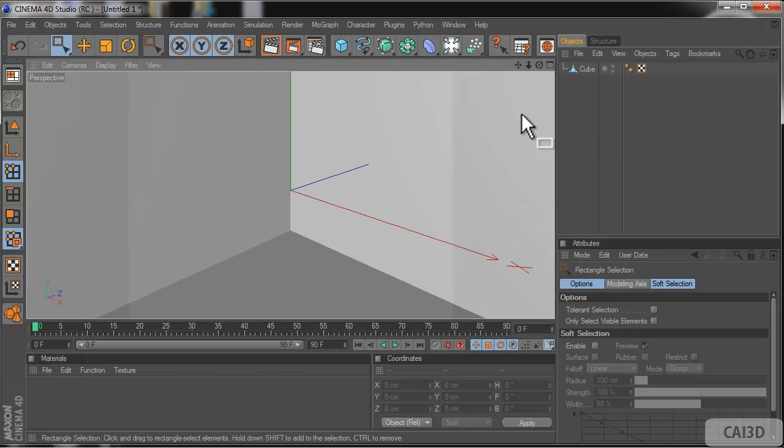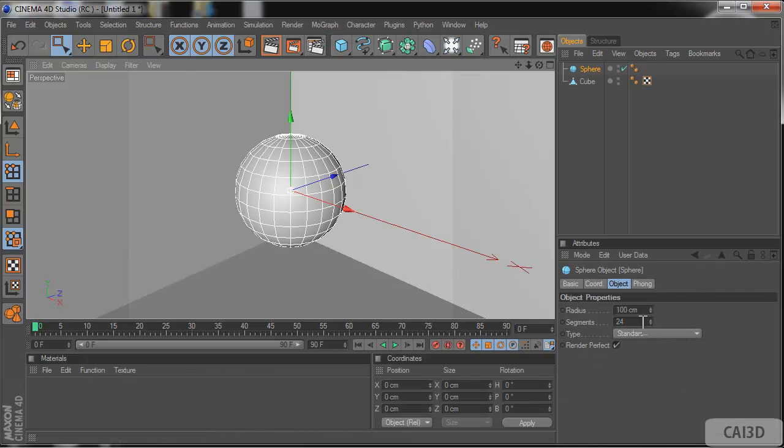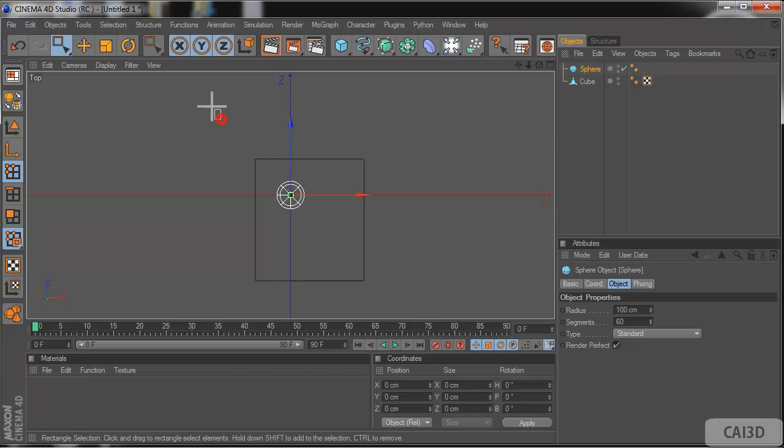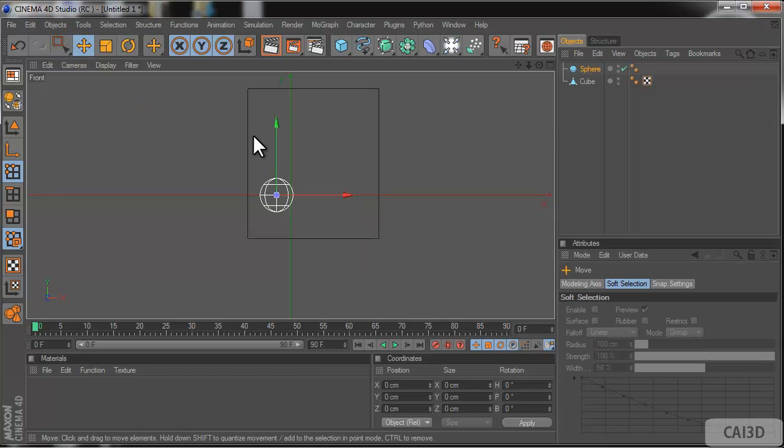Now, let's create our sphere. In the segments, put something like, I don't know, maybe 60. Move it.